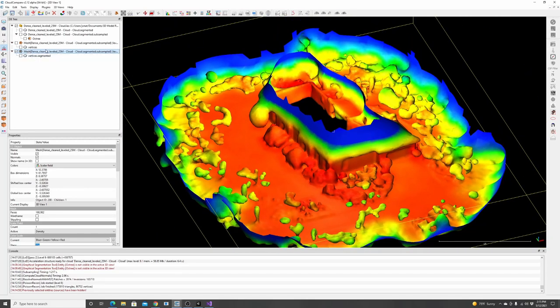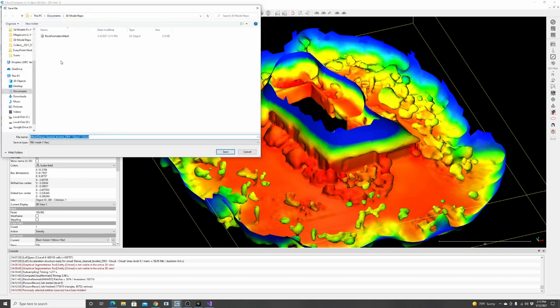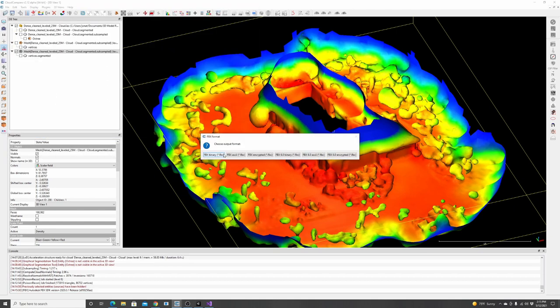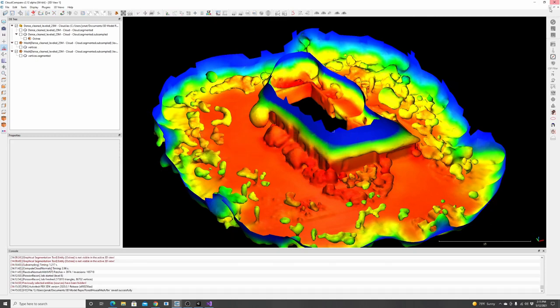And so now I just want to save this mesh. So if you just highlight it and hit Control S or File Save, you can save it to your computer somewhere. I'm going to call this Forest House Mesh, and I'm going to save it as an FBX mesh, because I know Unity likes that file type. Hit save. I'm just going to pick the FBX binary, and it will save it to your computer.